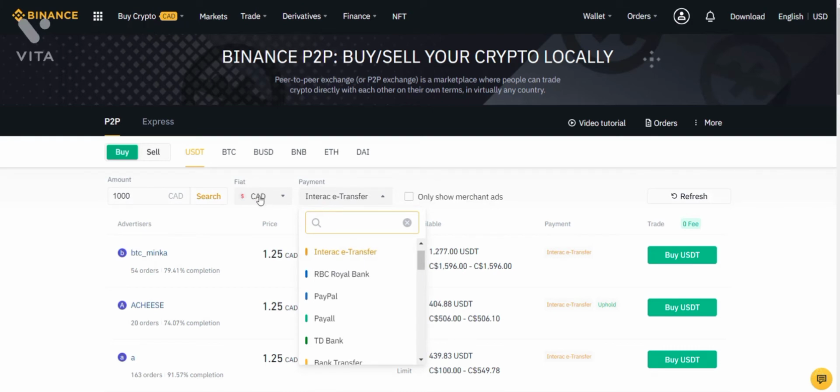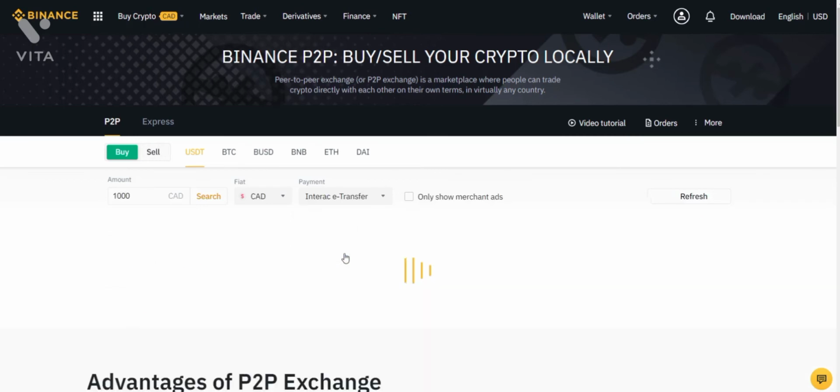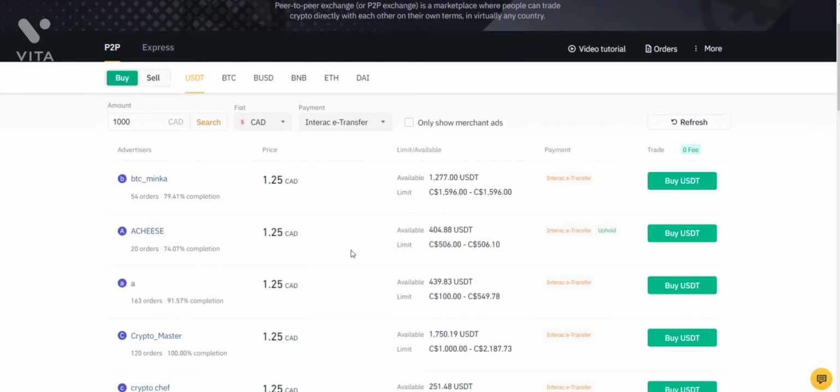So when you're going to select your country currency, whatever is available for you to use is going to be here. So in my case, as I said, I was using e-transfer. So here, for one USDT, I would need to pay $1.25 in this case. Now, just so you understand here, if I buy for $1,000 and the seller has over $1,000 available, then you're good to go. You can select that seller. But you'll notice here that the balance is lower. It's 404 USDTs, which is about $500 Canadian.